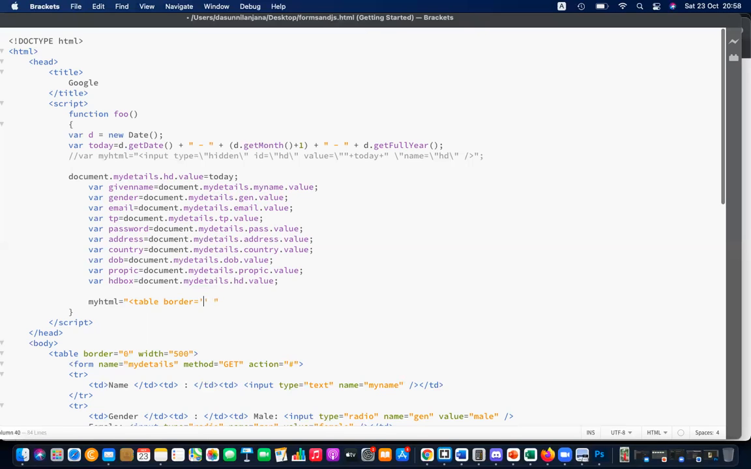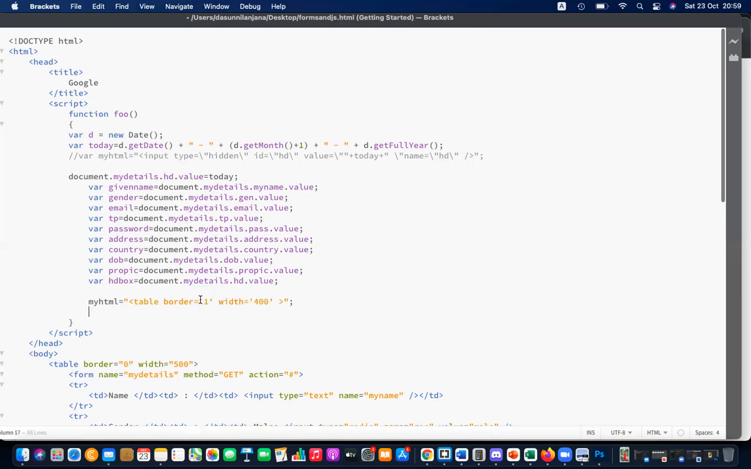Table border equal 1 and width equal, let's say 400, and height I don't want to give, so let's keep it as it is. Then I keep adding to my HTML using plus equal. I'm adding the next thing. So what is next? Table row. Inside the table row, table data is there. Inside the table data, I'm going to mention the first thing.